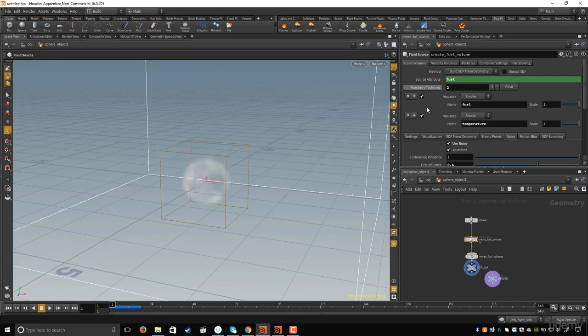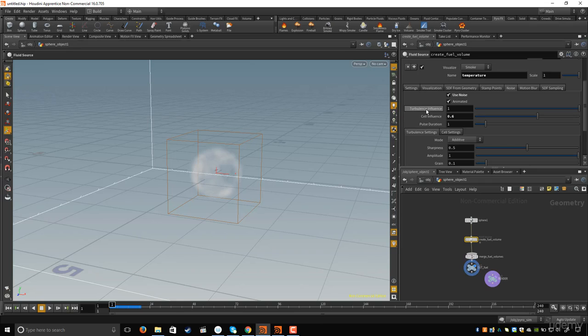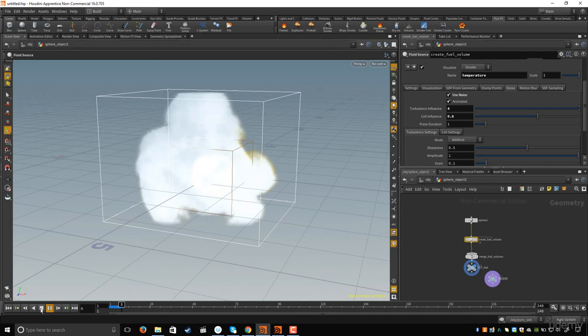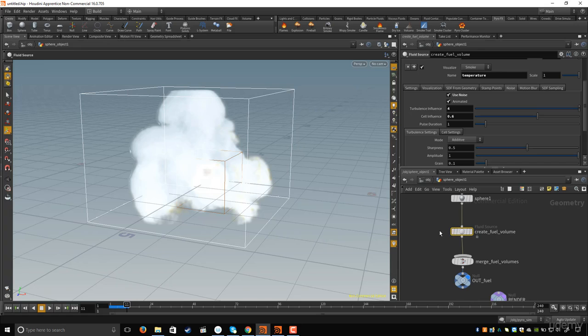If I go to scalar volumes here, you can see the turbulence influence. If you change this value, for example, to 4, this will make the explosion stronger. So anything you change in the emitter, guys, will affect the explosion. So let me set it to 1.